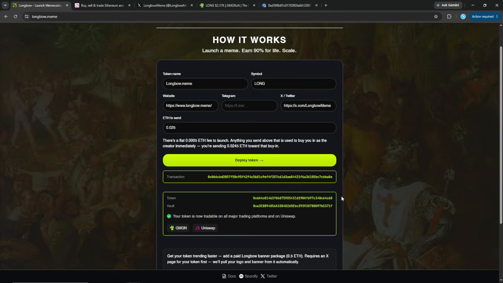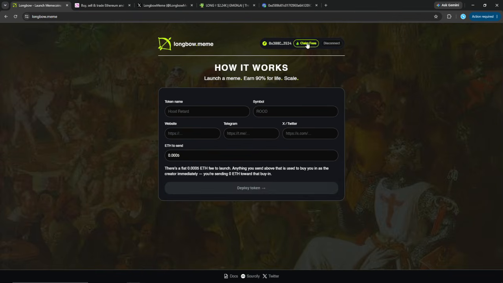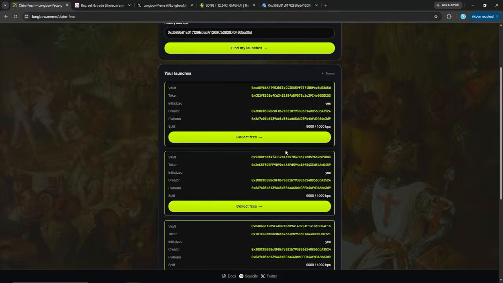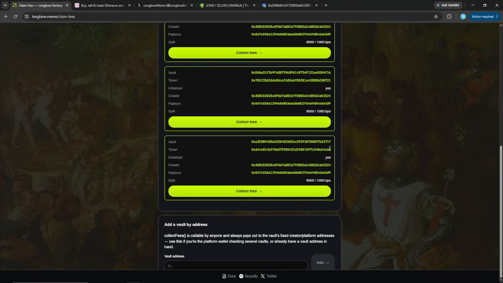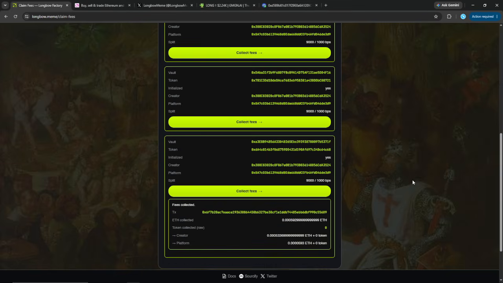And to claim your fees, simply connect your deployer's wallet and click on Claim Fees up at the top here. Then click on Find My Launches here, and you'll see a list of the tokens you have deployed. Now you'll just need to click Collect Fees on the token you just launched, and then confirm in your wallet to approve the withdrawal. And that's how easy it is to claim your creator fees.